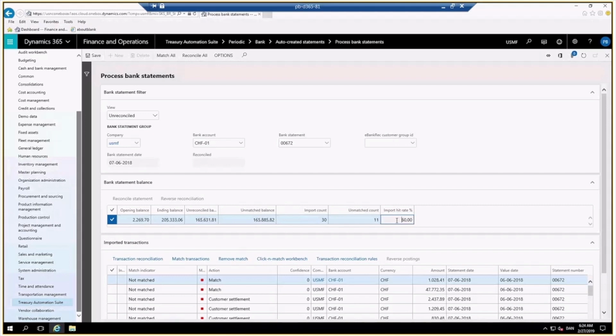The percentage won't change even though you get everything matched, because this is meant to only calculate during the import of the statement. So it calculates what is automatically done during the import of the statement.